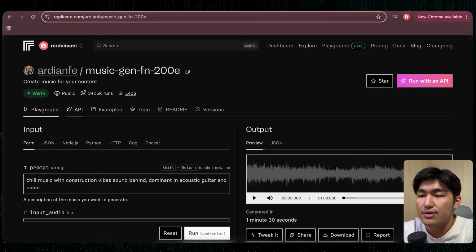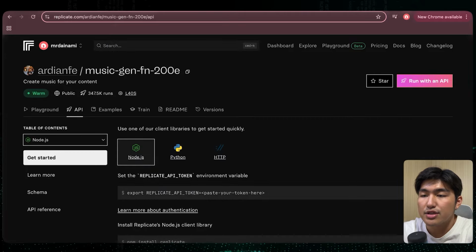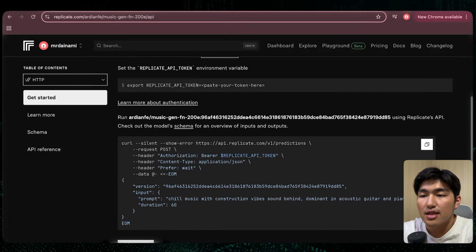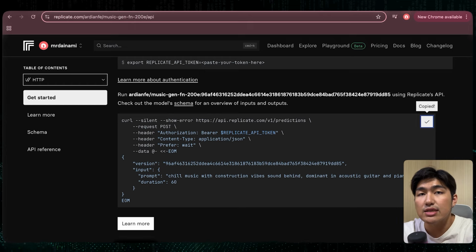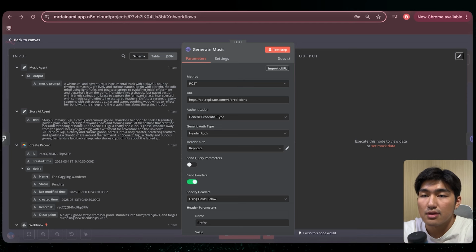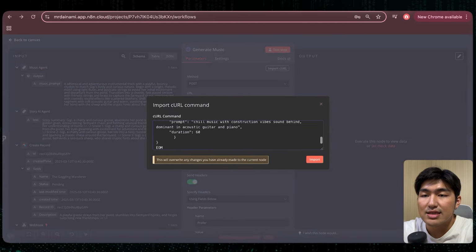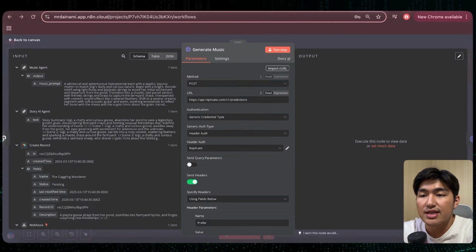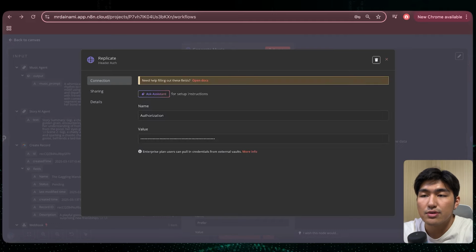And then we're going to go into API, and then we're going to choose HTTP, and we're going to copy the curl and paste it in to get all the information required. So let's go back to our workflow, import curl, paste this in, and once you paste this in, you should get a template like this. And then from there, similarly, I just changed the header auth to the generic credential type instead of the one given over here. So same thing, generic credential type for the authentication, header auth, and then we just have to create a new credential.